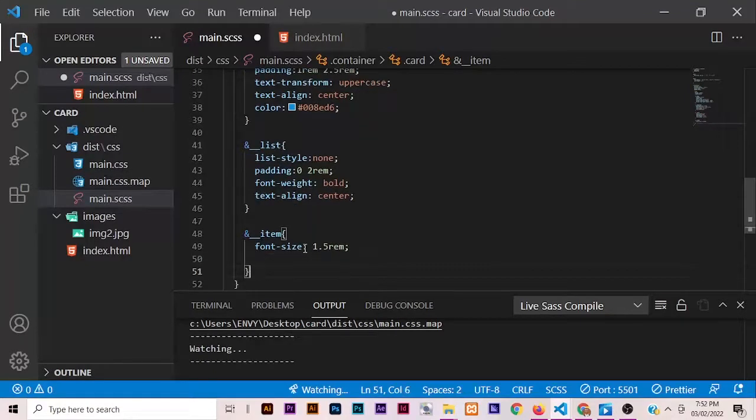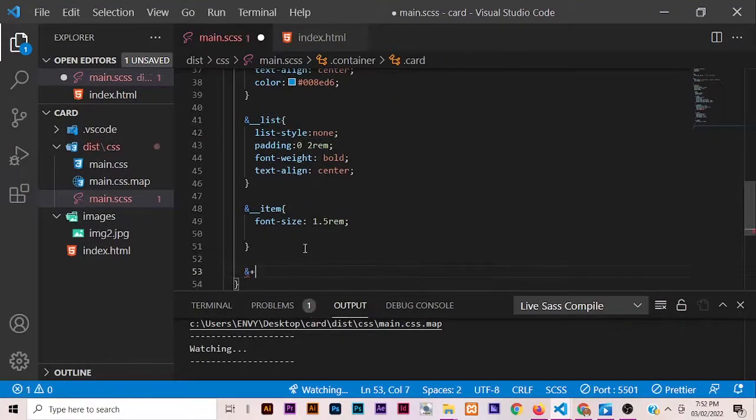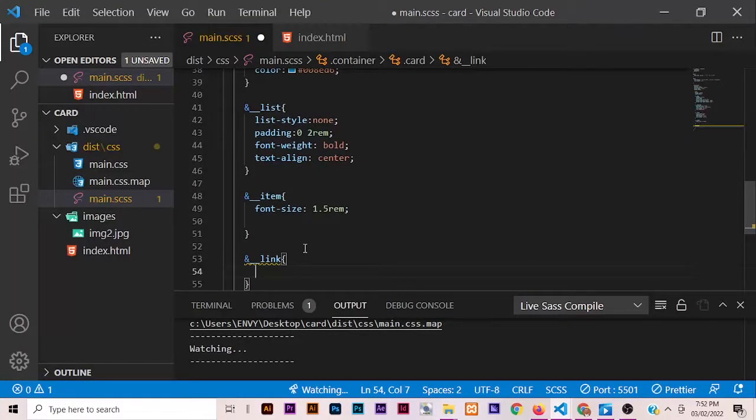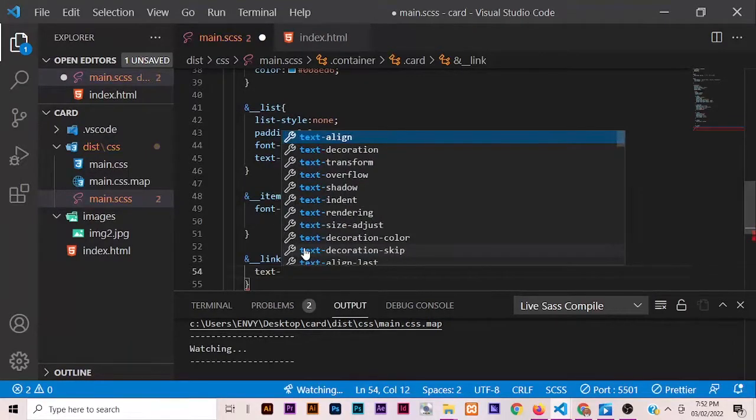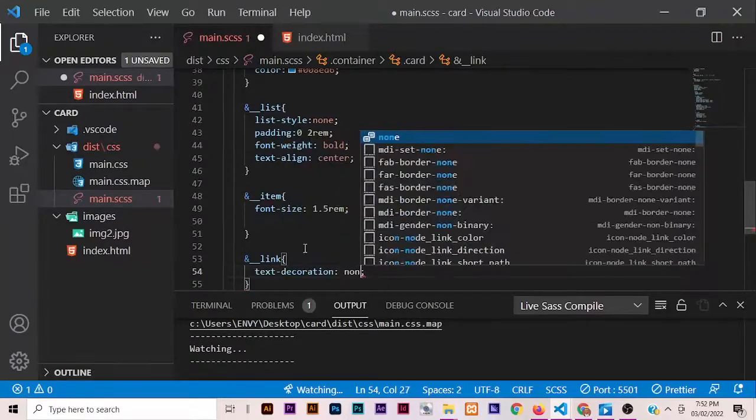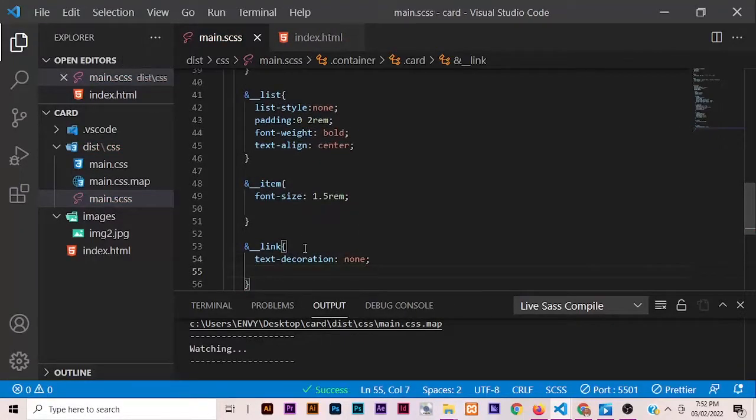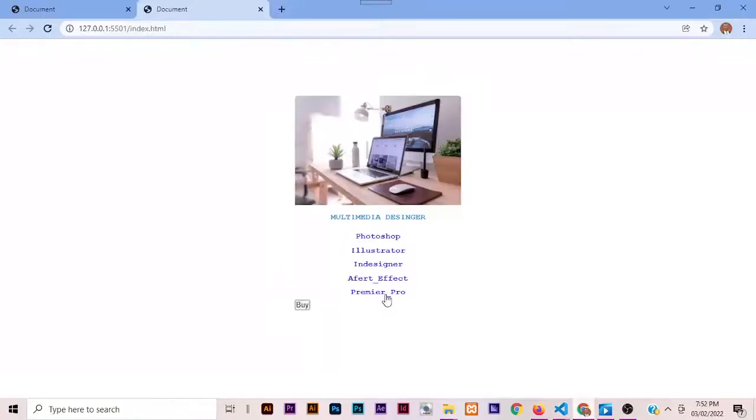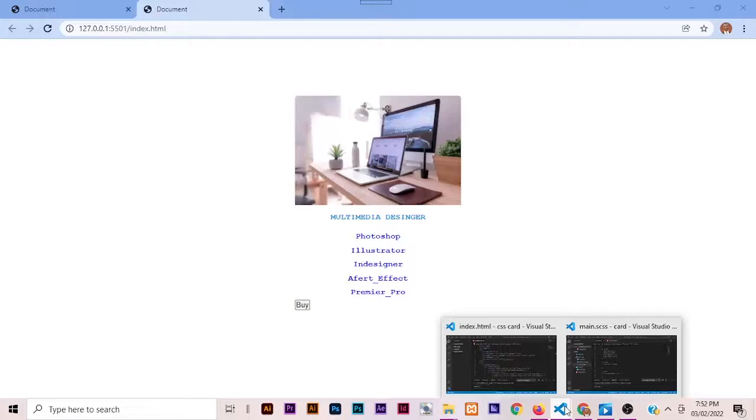So let's style our link now. Remember, the link is the anchor. The link has 4 states: the link state, visited state, the active state and the hover state. So let's say text-decoration none, we are removing the underline. So let's view what we have gotten so far. You can see everything is centralized. Now we have removed the text decoration, which is the underline.